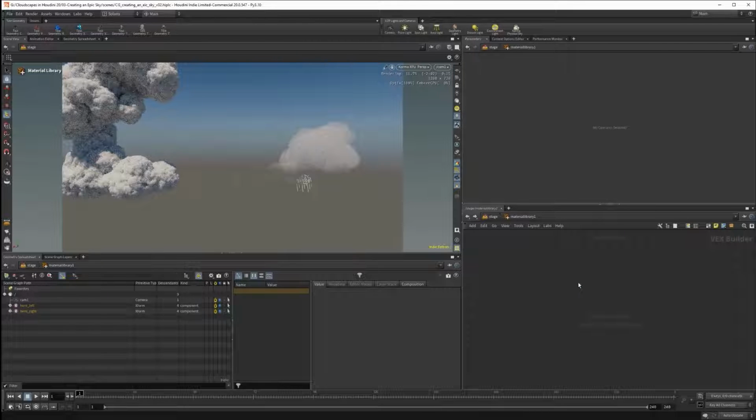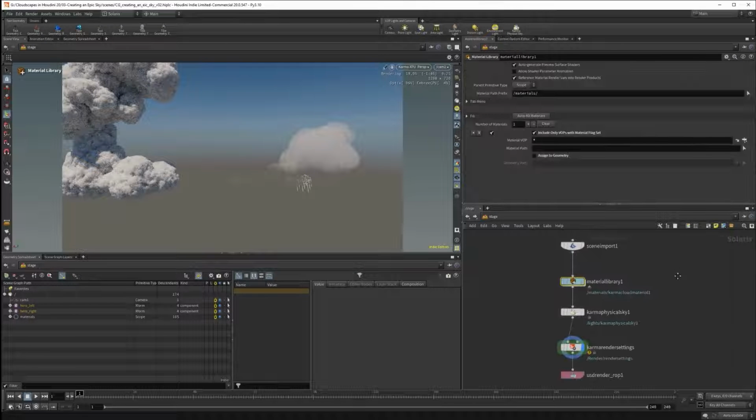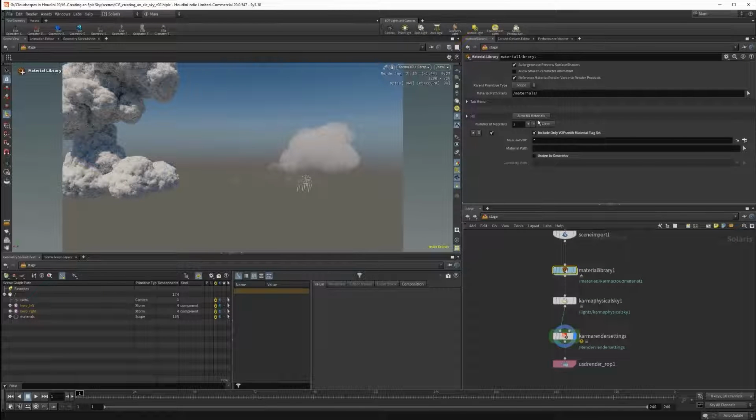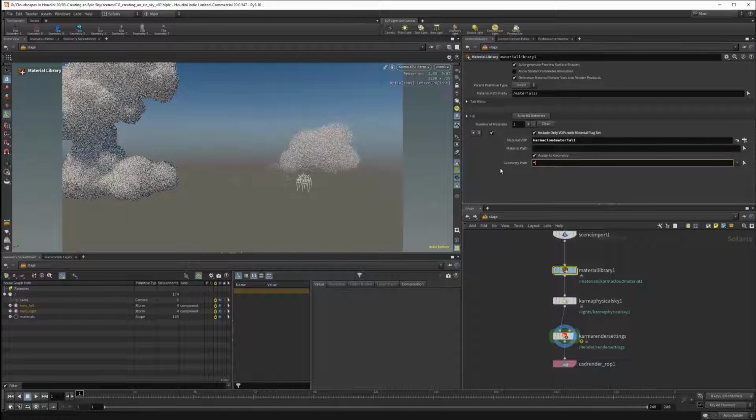So in the material library, let's add a Karma cloud, and let's keep everything as default, and let's just assign this to our objects here. So right here is where we can choose our Karma cloud material, and then let's assign this to the geometry, and we can choose here what geometry to assign it to, or we can just give the asterisk and assign it to everything.